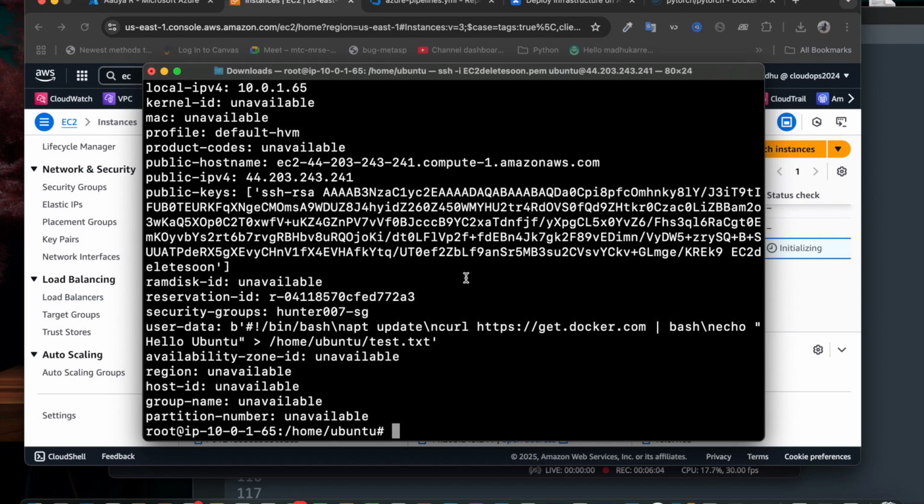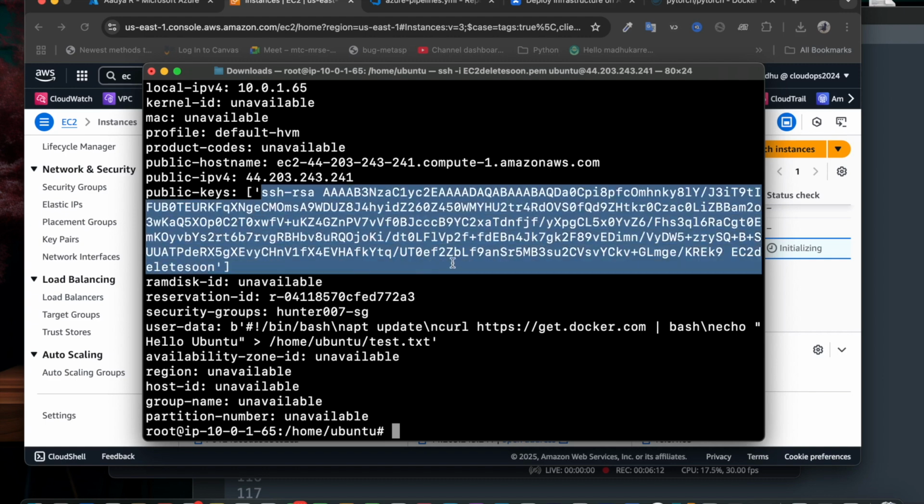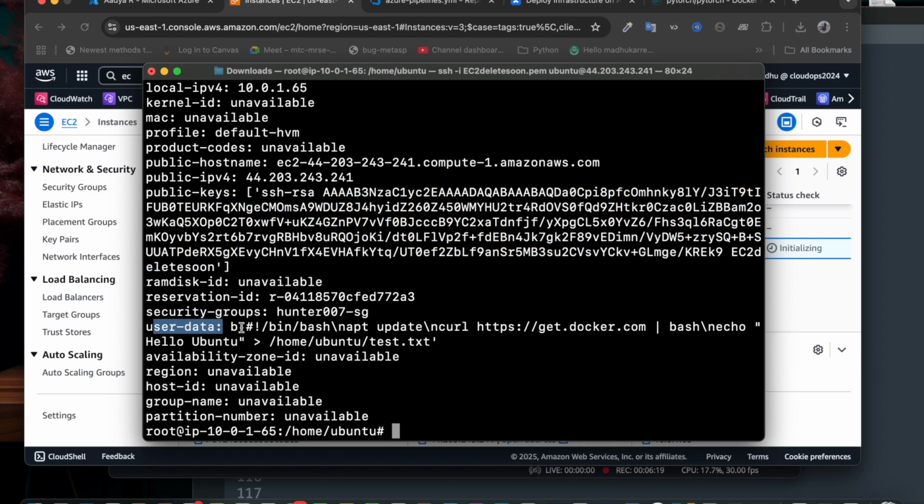That's fine. Let me rerun ec2-metadata. I think, yeah, this is the command. Actually, I'm sorry for that. So this is the command. If you run this command, ec2-metadata, you can see which public key you used for it, and then you can see your user data as well. So we use /bin/bash. The \n means that's a new line. So these are the commands we ran.